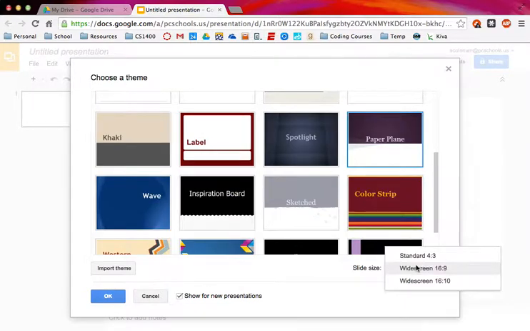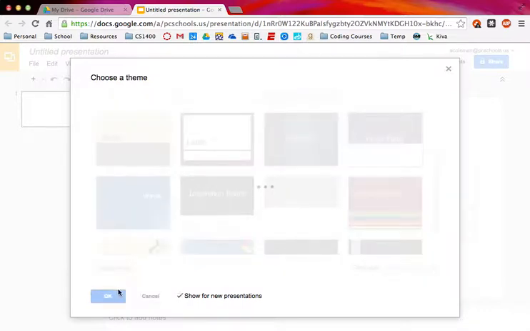Also notice what the slide size are. This used to not be an issue, but now that we have all of these different monitors, most of them are widescreen. A lot of projectors are widescreen these days, so you can actually choose what the output's going to be. I'm going to keep mine at widescreen, and then I'm going to say OK.